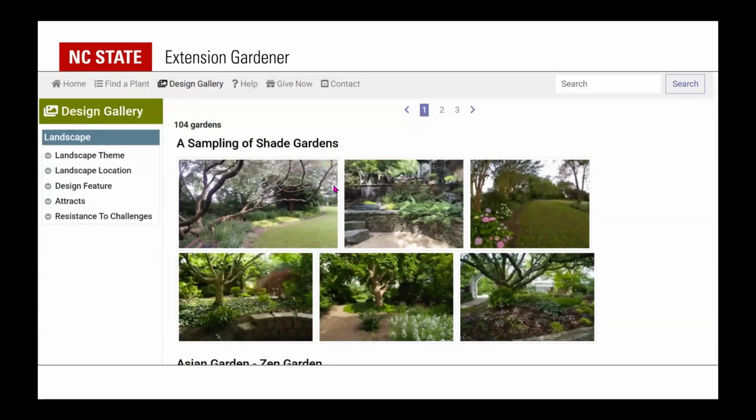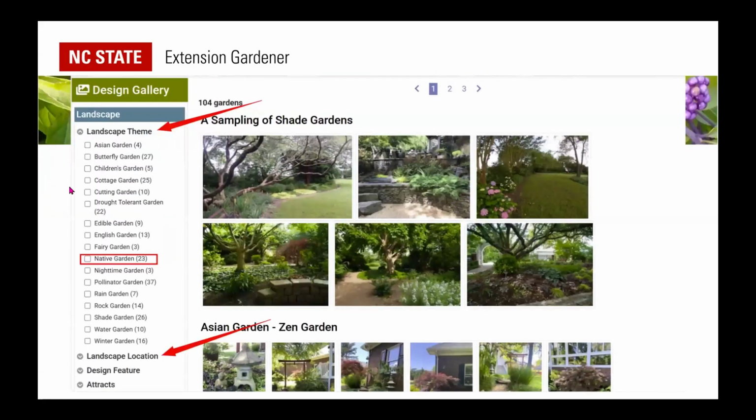So back to the design gallery, and I want to mention that there are all those themes. I've condensed them down. You can see we have several various themes: location, design feature, attracts, and you click on the little arrows, and of course it drops down all the various options within that filter. So we can select landscape theme and native garden, and there are 23 gardens in the design gallery that are identified as native gardens. I'll show you a little bit about how that works a little bit later on. I'll talk more about these.